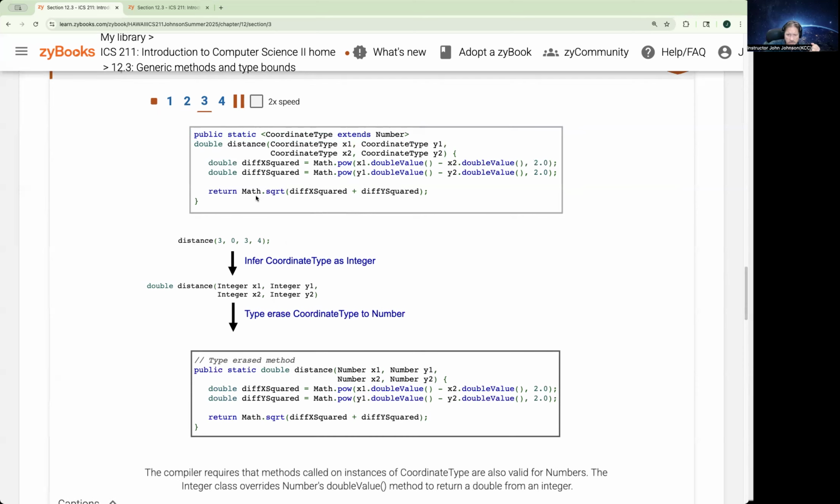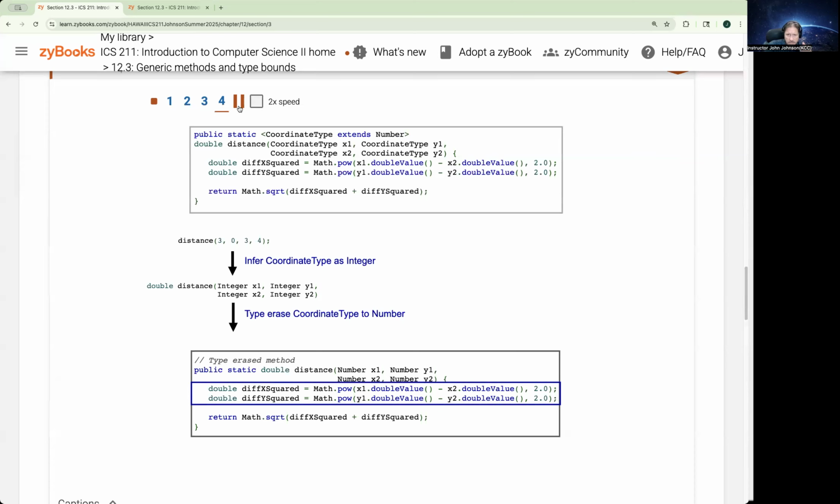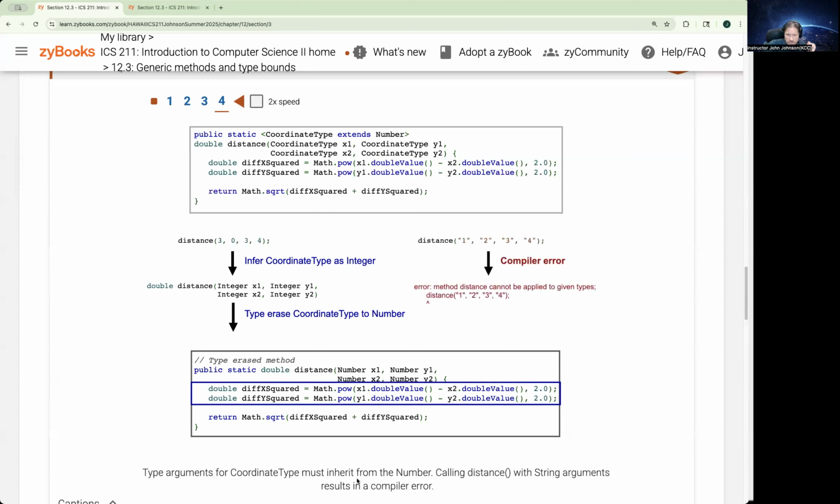Then we go to the next step. The compiler requires that the methods called on instances of CoordinateType are also valid for Number. So the things we have here are valid. The Integer class overrides Number's doubleValue method to return a double from an integer. And then the last step: the type arguments for CoordinateType must inherit from Number. Calling distance with String arguments results in a compiler error. So if they were just 1, 2, 3, and 4, you would be okay. But because these are strings, they're not going to be valid.